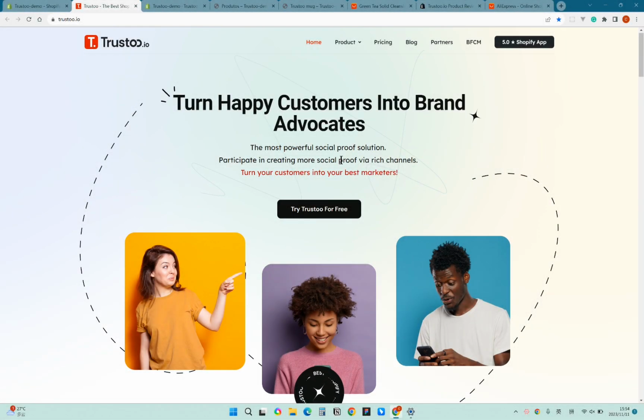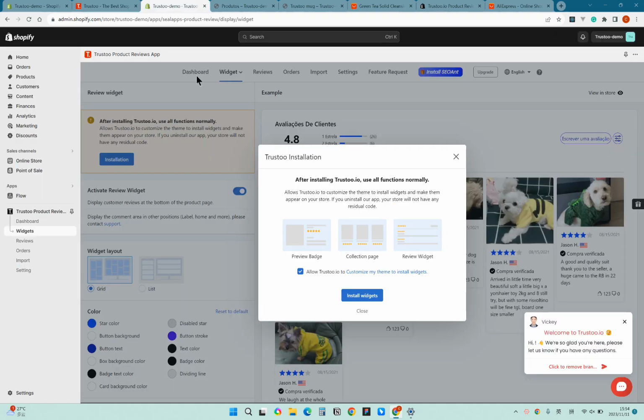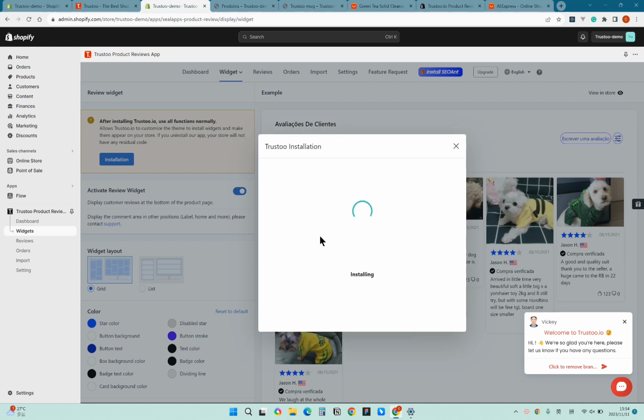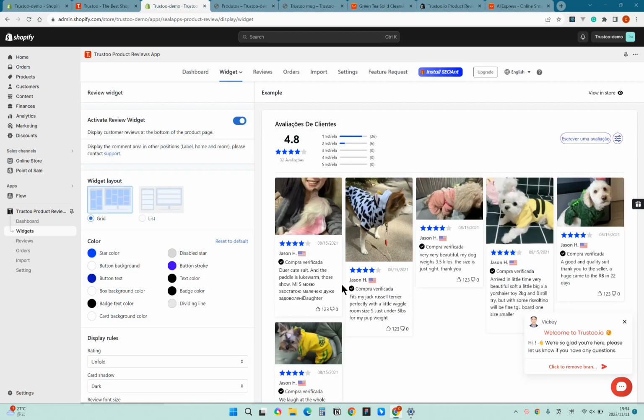Hello everyone, I'd like to introduce some of the ways to use the core functions of Trustoo. Firstly, after installing the app, we need to activate our review widget, enabling the display of reviews within the store.